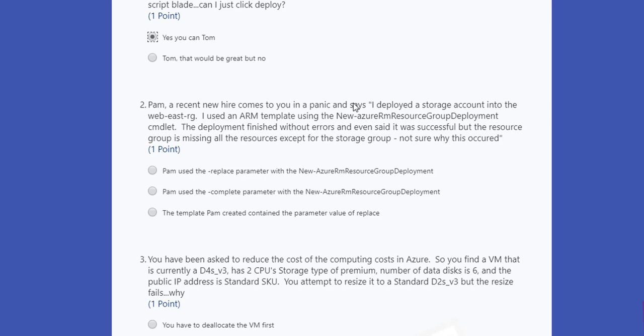So, if you're not sure what an ARM template is, a little plug here: I do have some videos on ARM templates, starting at the real basic level, and I plan on publishing at an intermediate level soon.